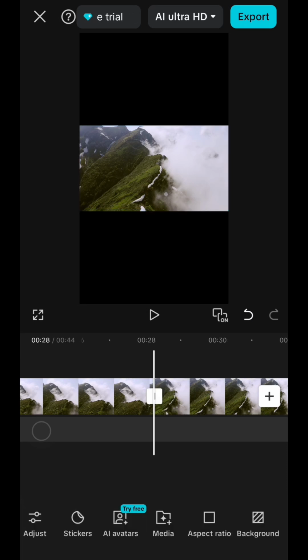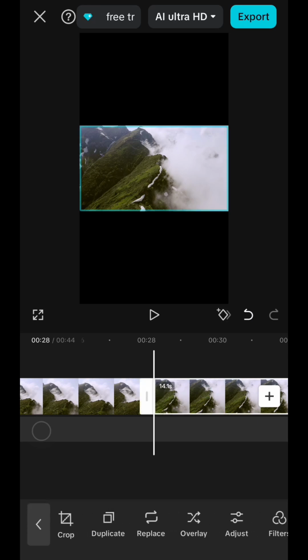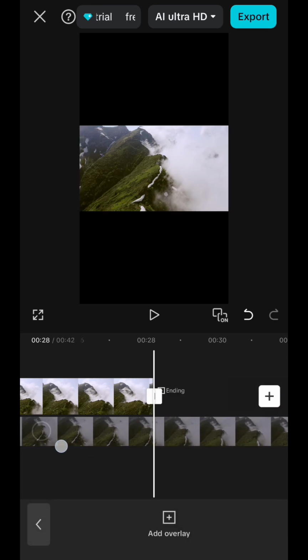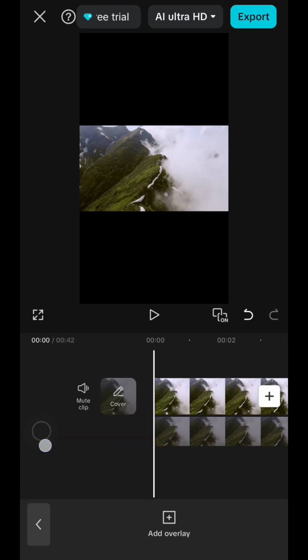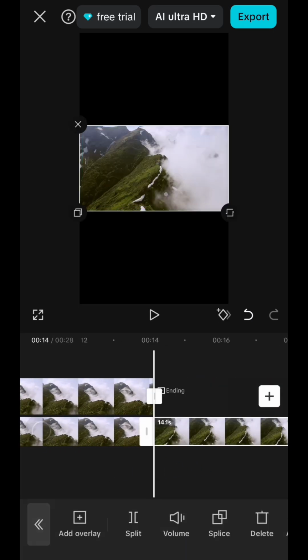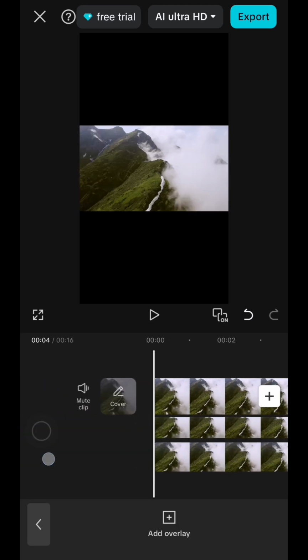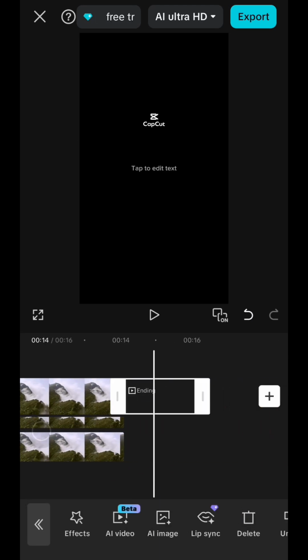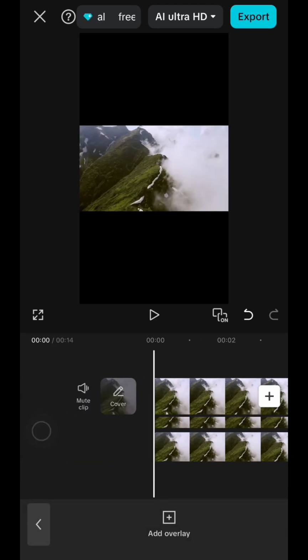Like this. Next, take the duplicated clips and turn them into overlay like this. And then just position it over the first clips like this. And once you have them as overlay, just resize and position them to fit the screen.